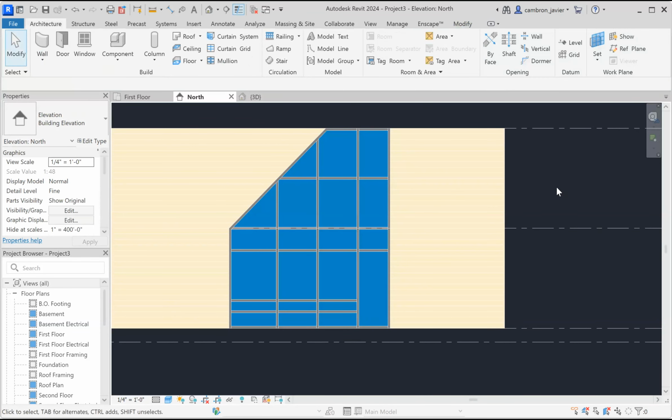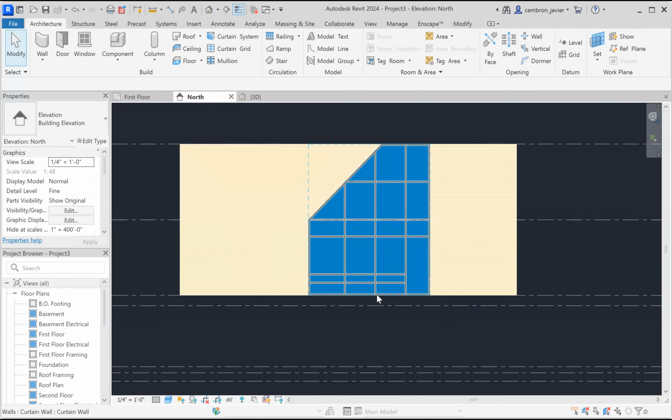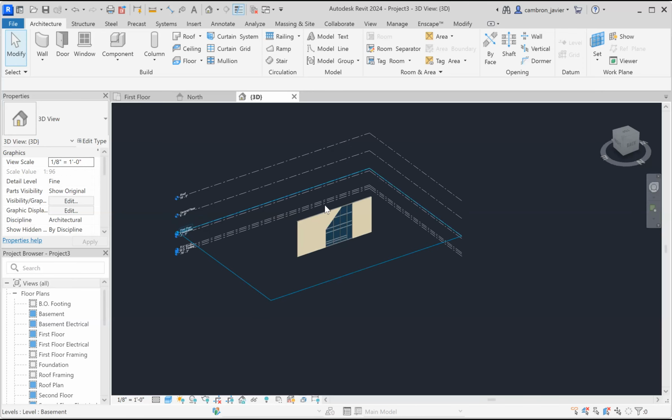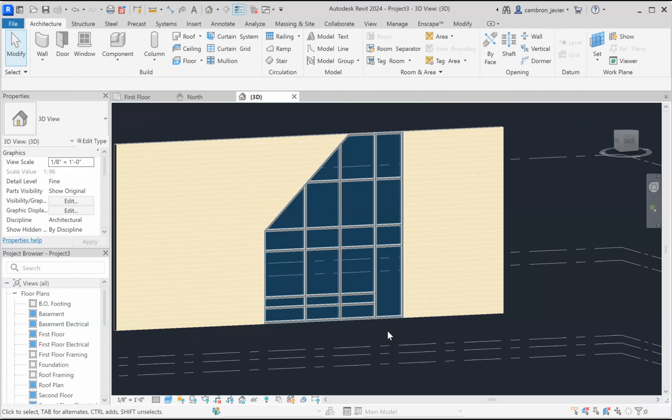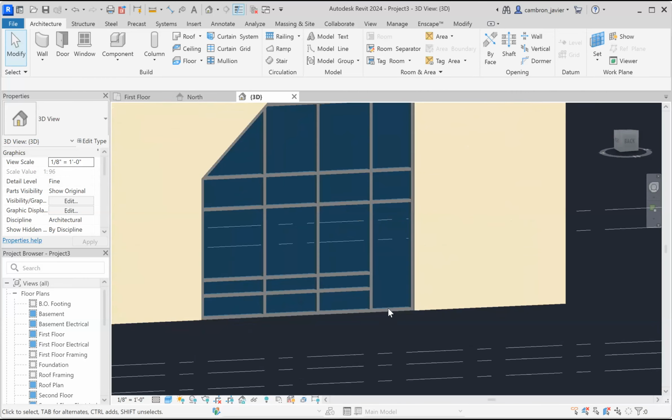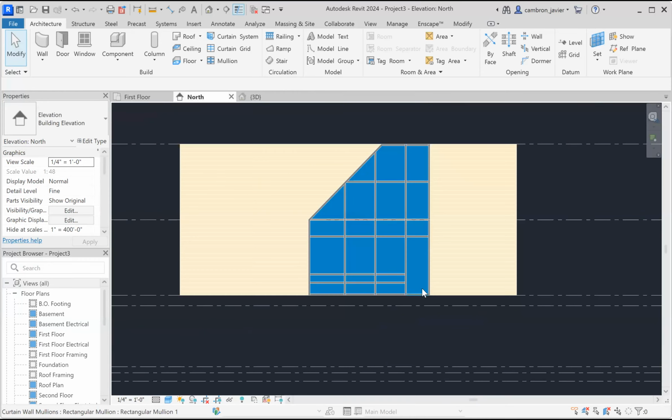Okay, I'll hit the escape key twice to get out. And there is our current system. Let's go to 3D view. And that's what this looks like. Okay. Now I talked about the door. So let's go ahead and add that in.